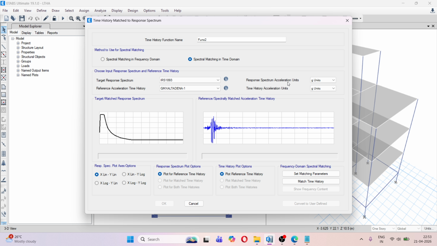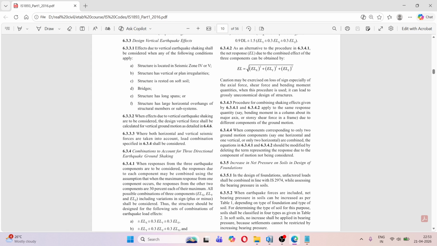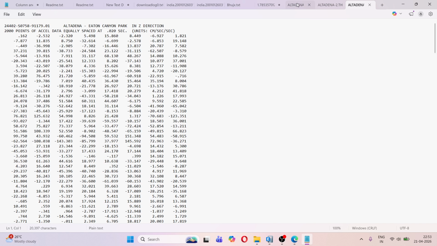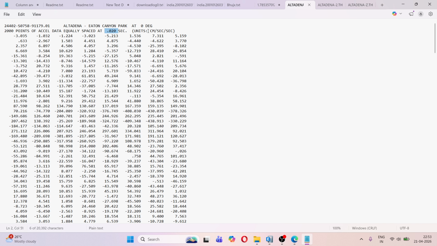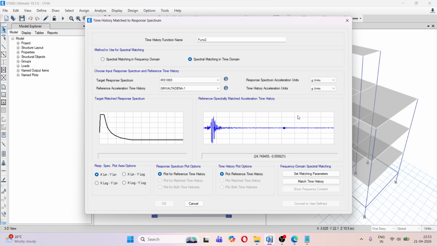Okay, the response spectrum acceleration unit is in G, and the time history acceleration unit. So here you can see the time histories are given in centimeter. Okay, so we have to select here centimeter. Now here set or match time history is the option. So we have to click here match time history.